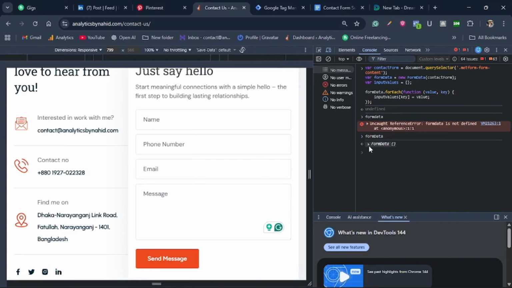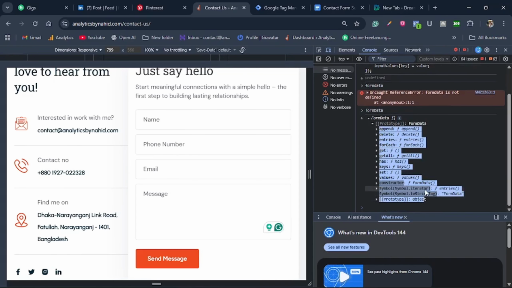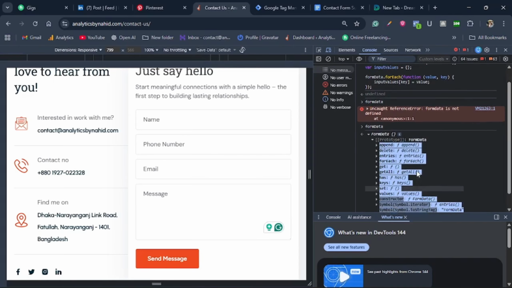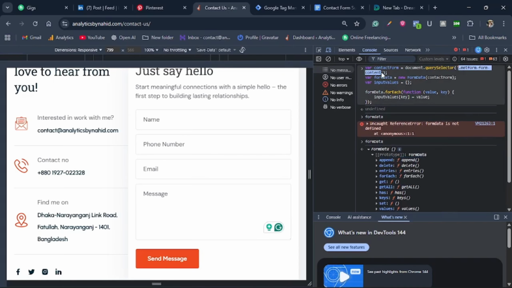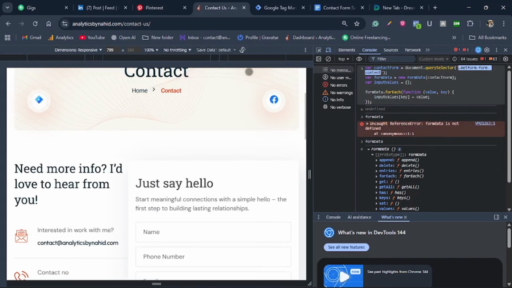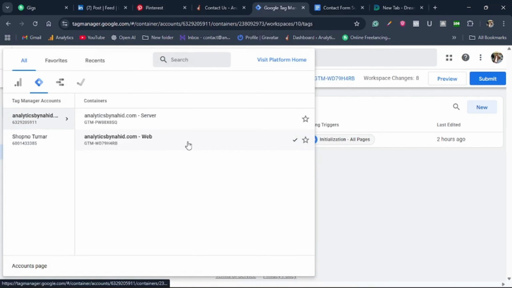Okay, just click enter. You can see this form is running here. You can see the prototype. Okay, if you see this text here, then you have to know this class is correct. This is what we are looking for. You just have to copy this class with the dot. Remember the dot. And after that you just have to go to the Google Tag Manager.